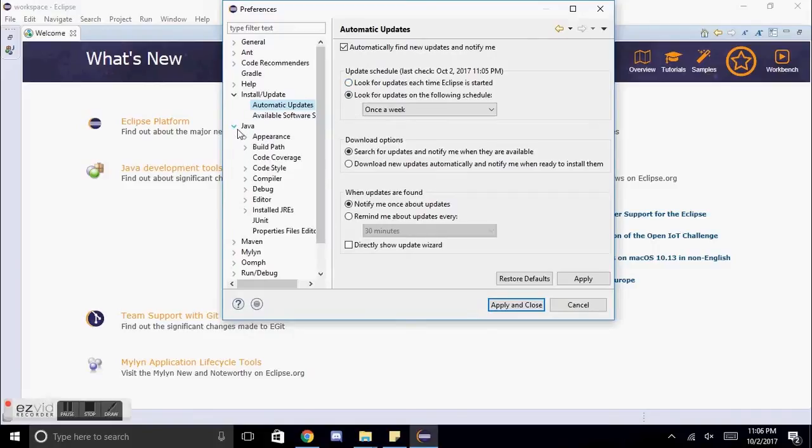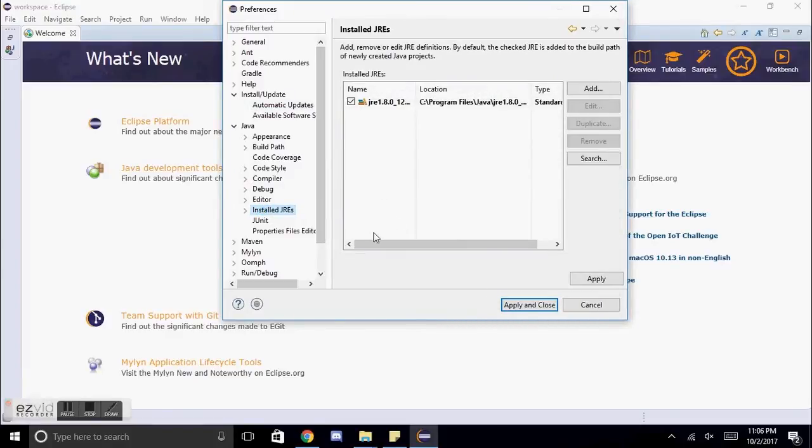Now, underneath Java, you want to go to Installed JREs. Inside here, you should see a dialog that looks something like this. Inside this list, you're going to have something that says JRE, however, you probably aren't going to have something that says JDK. This means that Eclipse currently does not see your JDK, and you probably want to change this.